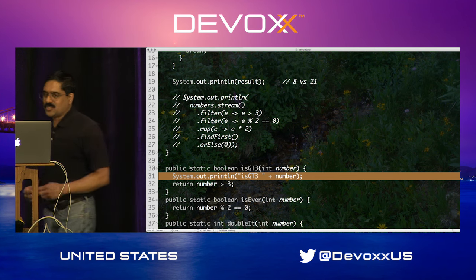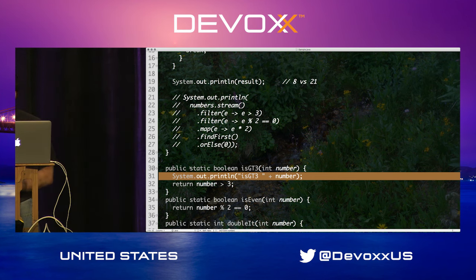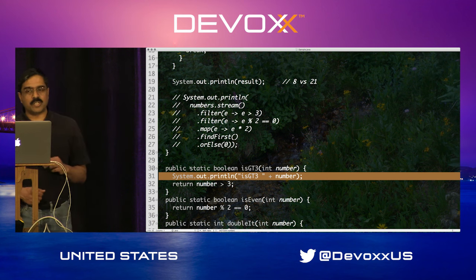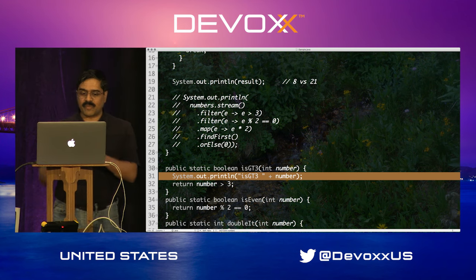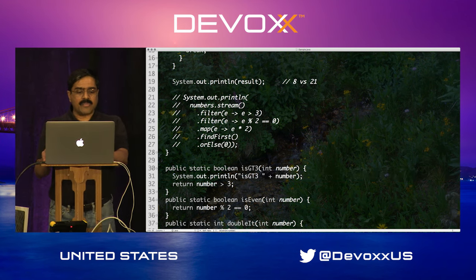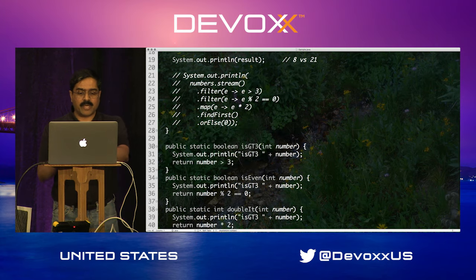I'm just doing it here for illustration purposes, but in production code, we should never make these functions impure. The functions that you call within lambdas and the lambdas themselves have to be pure. That's very important. Well, now that we talked about that, let's go back and drop these things here. And I'm going to say isEven right there. And I'm going to say double it. And now I'm going to go ahead and run the code.